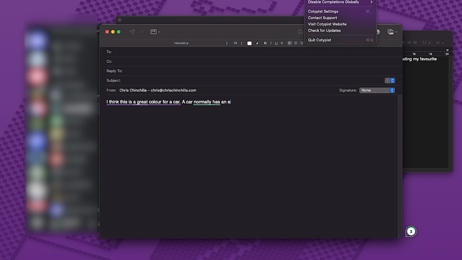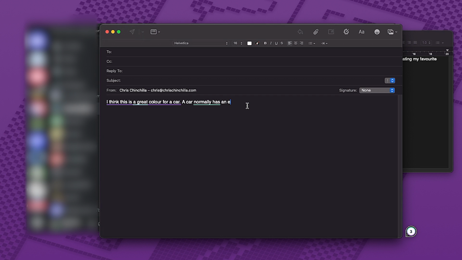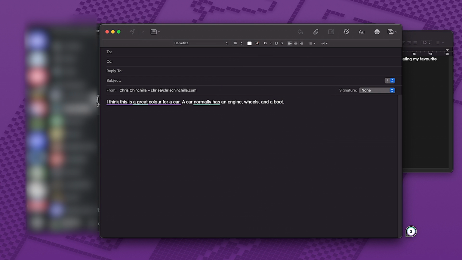Just remind myself what it is. There we go. Yep. It has, there we go. Steering, a roof. Yeah, I suppose it has a roof. A body, technically. And a boot. There we go. We kind of got there. Again, whether that was anything to do with the context, I'm not sure. And that was my look at Cotypist.